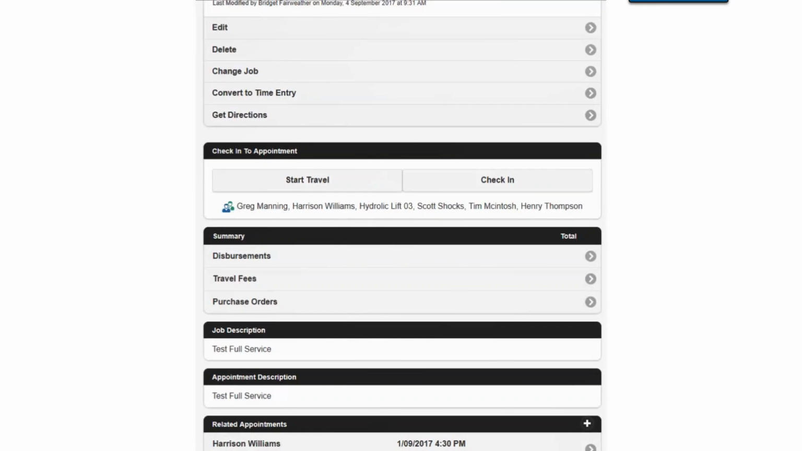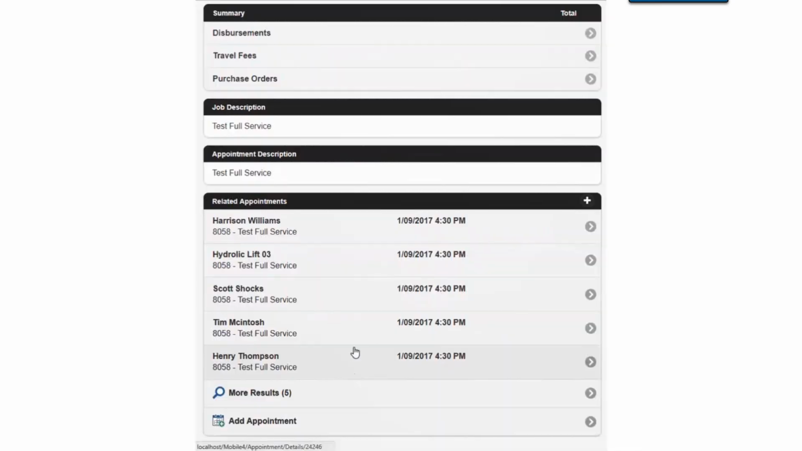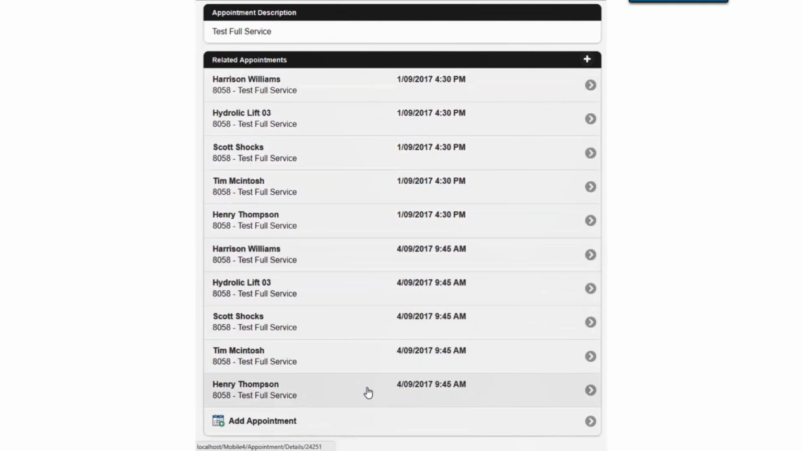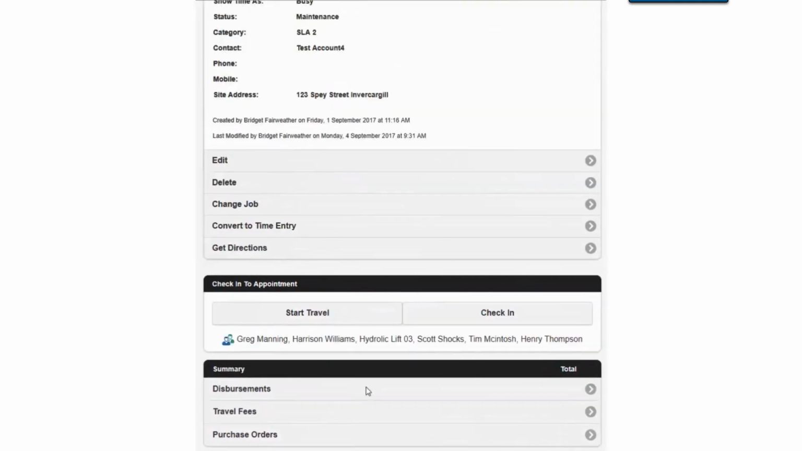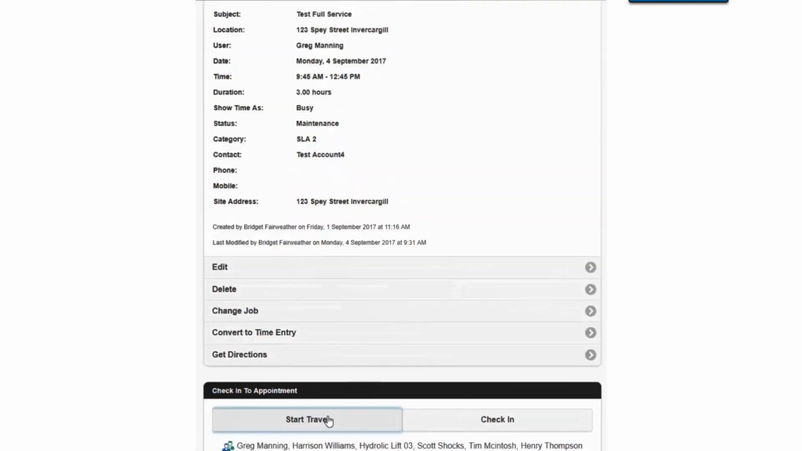If I decided I needed to add more people or check more people in, I can see the entire list of related appointments, not just my work group users. So I can manage those appointments as well. I might have checked in my own group or started traveling and then added in someone else as well who turned up unexpectedly.